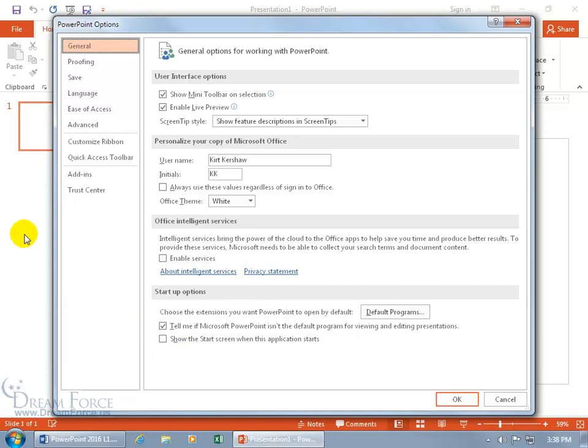Then on the left-hand side, it'll show you the recent files that you've been working in, like today, last week, or older. And then over to the right, in the main section, you'll have the option of creating a new presentation from a blank template or other templates. So let me show you.